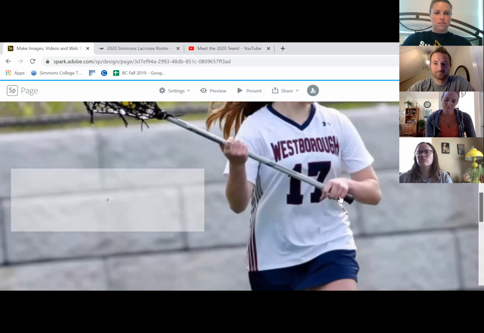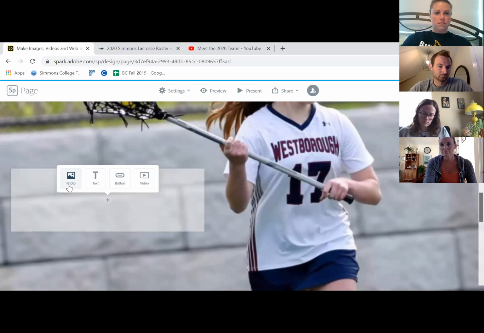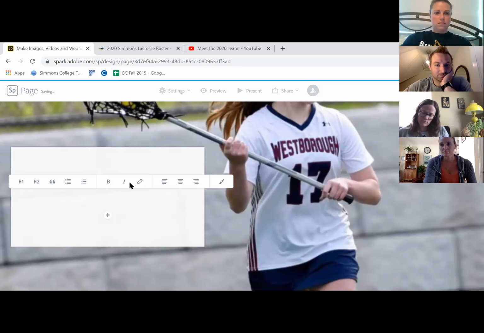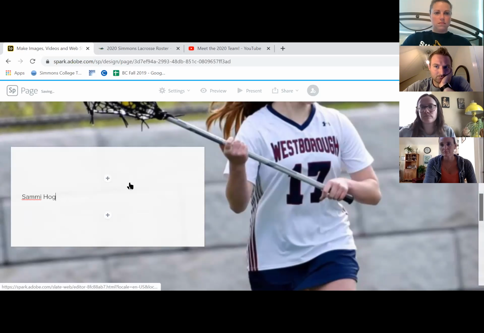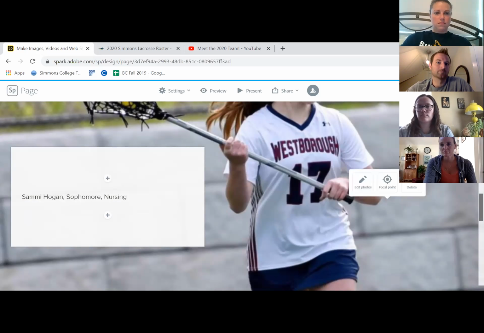So you can see that now there's these boxes on each picture. So this is where you can now add, you can put another picture in the picture, you can put text, you can put a button, you can put a video. So say on this one of Sammy, I want to put, you know, Sammy Hogan, sophomore nursing. Like say I just want to label her, who she is and what her major is and how old she is.